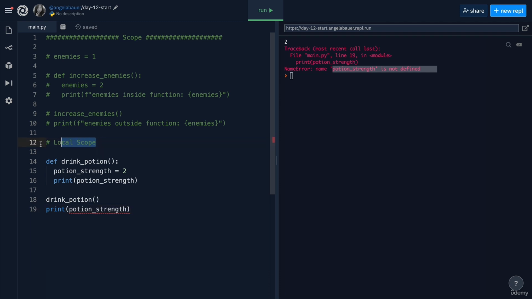Well, this goes back to the concept of local scope. When you create a new variable, or indeed a new function, inside another function, it's only accessible. You can only use it when you're inside that function because it has local scope. It's only valid within the walls of this drink potion function.